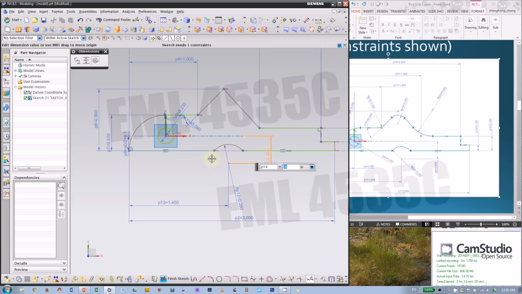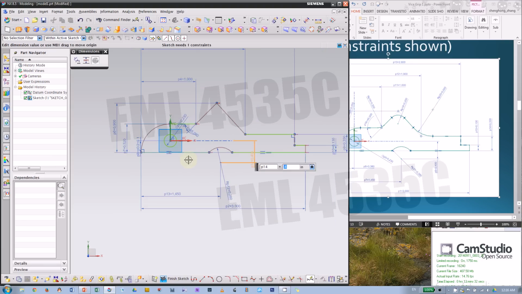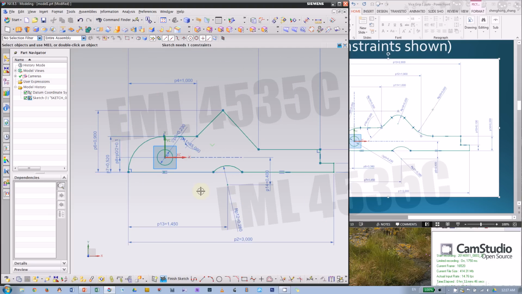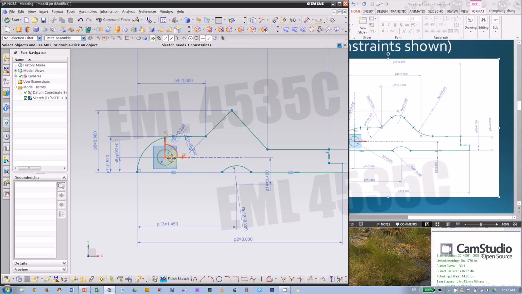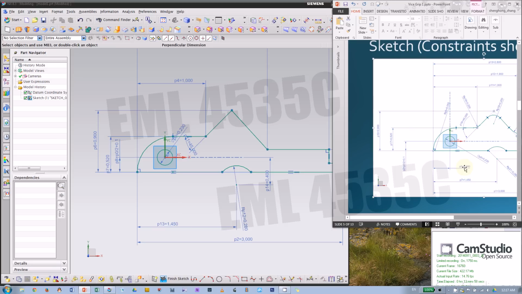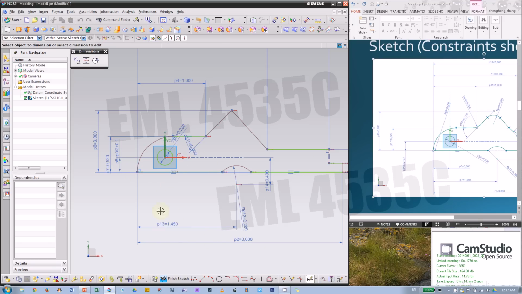Okay, now I think it moved something around. Let's see what happened. Okay, we can try to drag this point. Now you can see this is moving around. So it seems like we have some dimension missing. And that's the P6 here. We don't have that anymore. Okay, so we need to add that back.